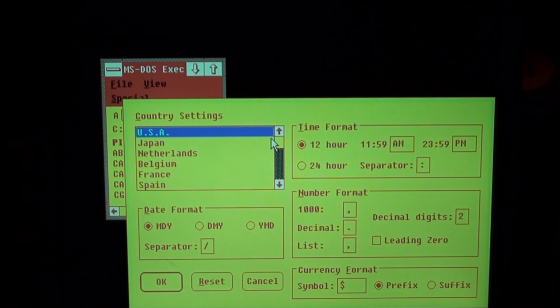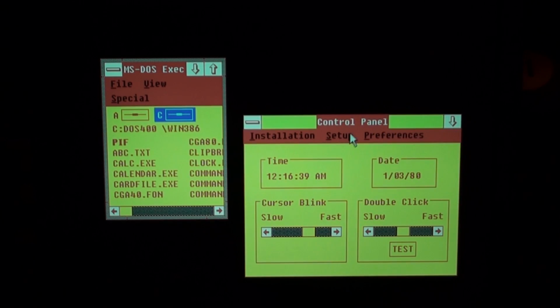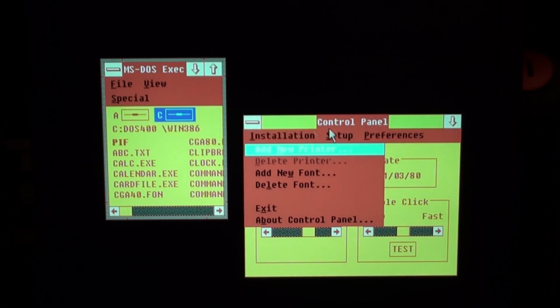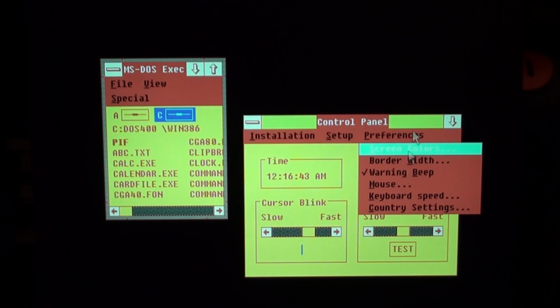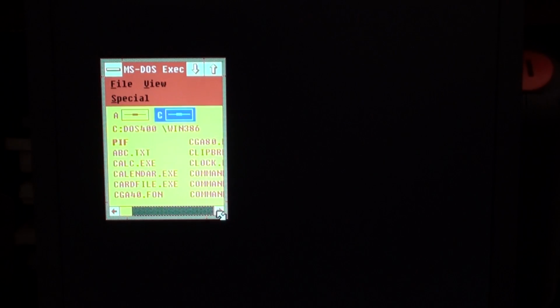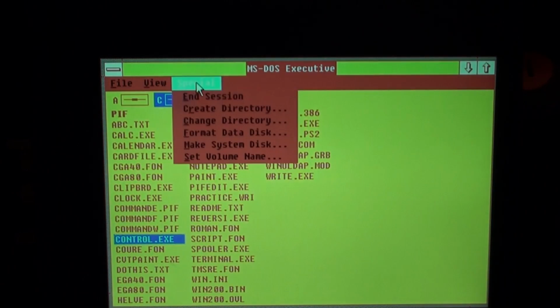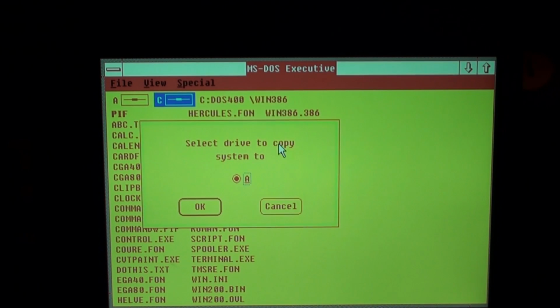Country settings. Change time format, date format, a bunch of other things. I think we pretty much did that. This was the most interesting thing in the whole operating system, unless there's something I'm missing. Special: create directory, format data disk, make system disk, set volume name. Now, make system disk: select drive to copy system to.